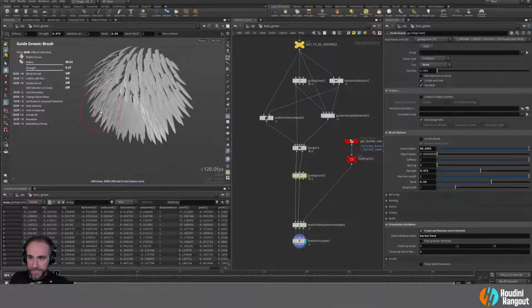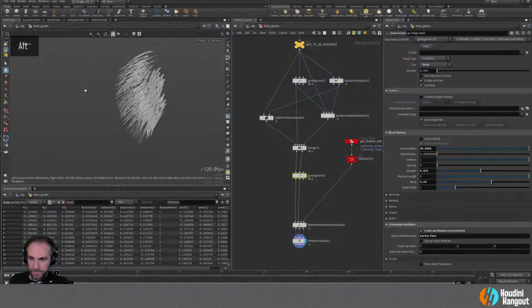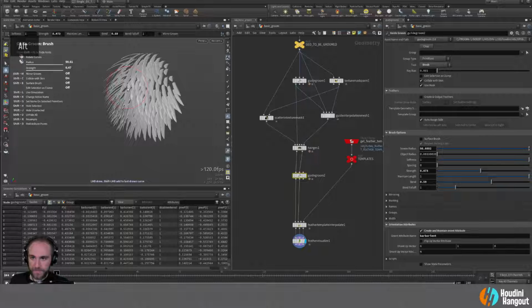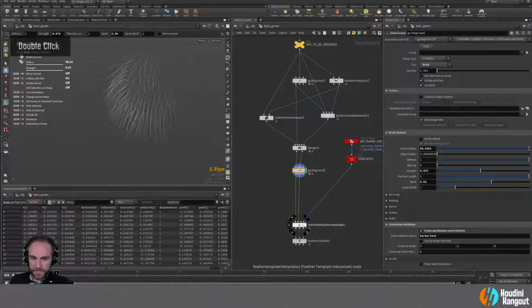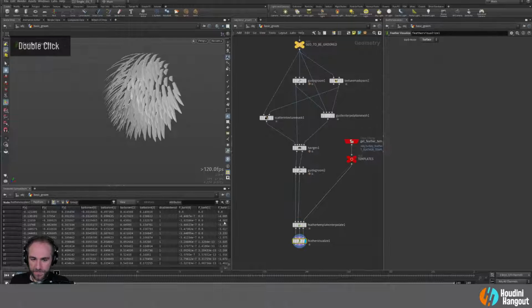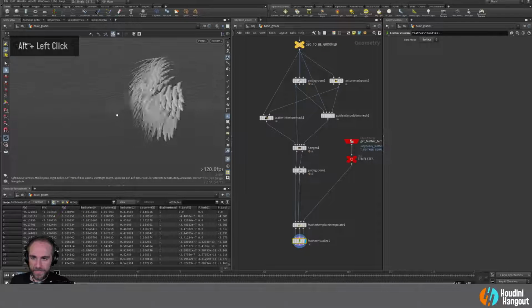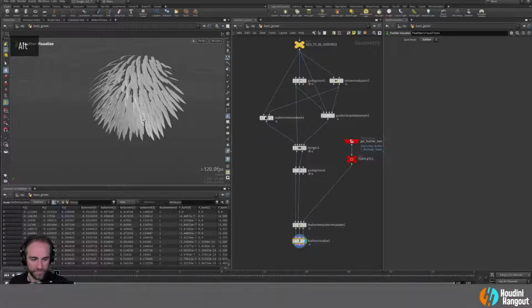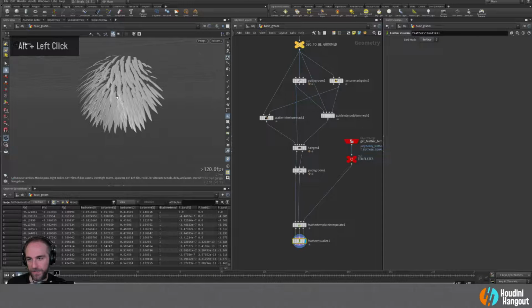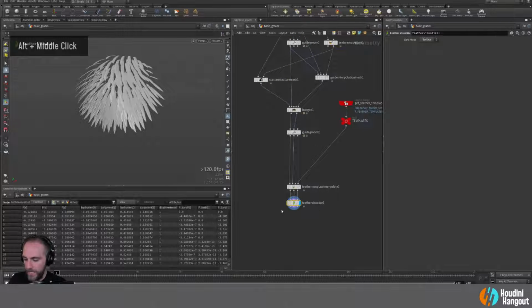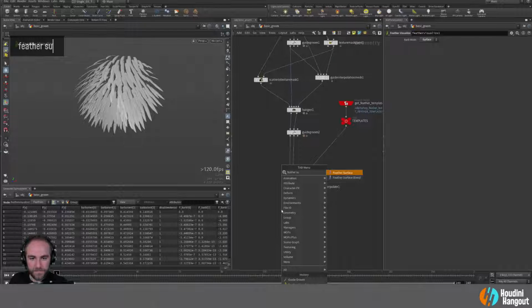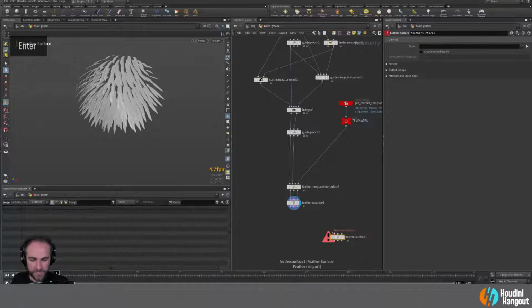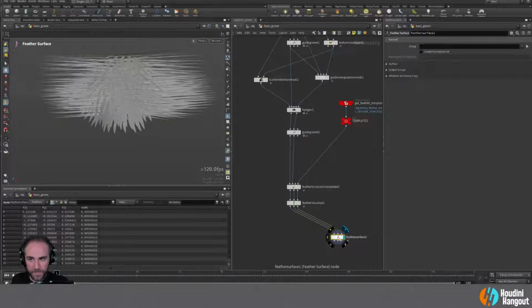The last thing that we would maybe want to do is, let's see here. So we did the guide groom, we did the feather interpolate. So maybe let's take a look at throwing these into a quick simulation. We've got a little bit of time maybe left before I'm done here. So there is actually a feather surface, and I believe this is what we're going to want to do. So let's just grab those.